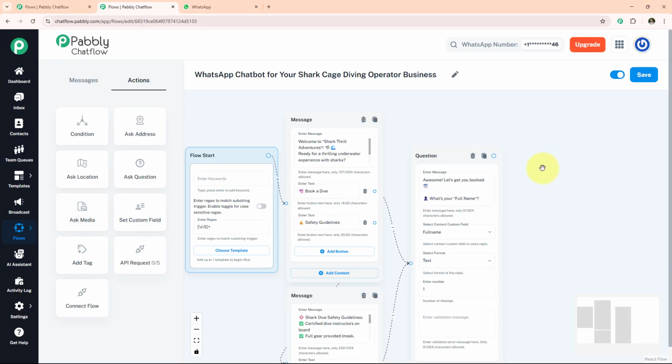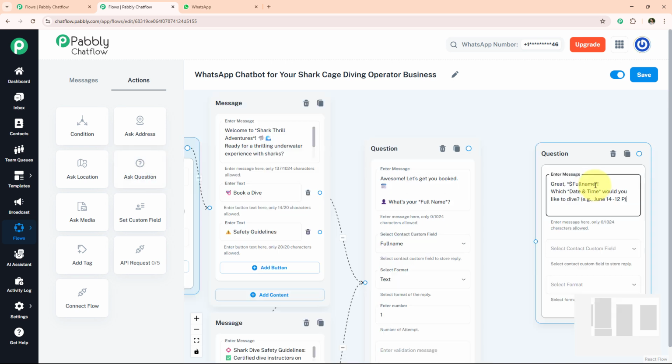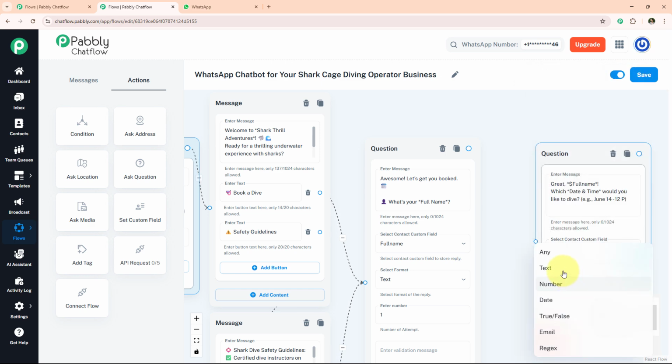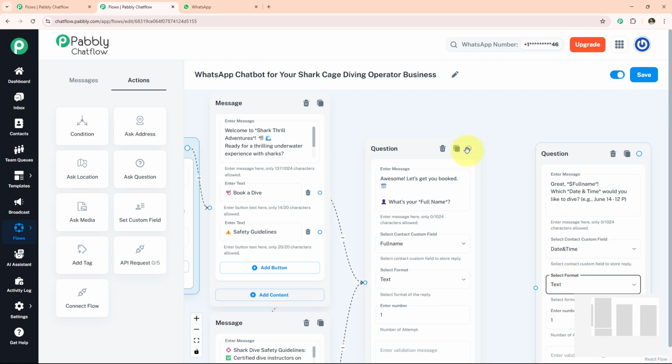Now we take another question box. In this box we ask a date and time from user. Great, $full name. Which date and time would you like to book? And you will see I am using $sign. Why we use $sign? When user enter their name, the $sign replace their name with full name. Now we select the contact custom field, date and time. Also select the format, that is text format, and simply connect this question box to this box.